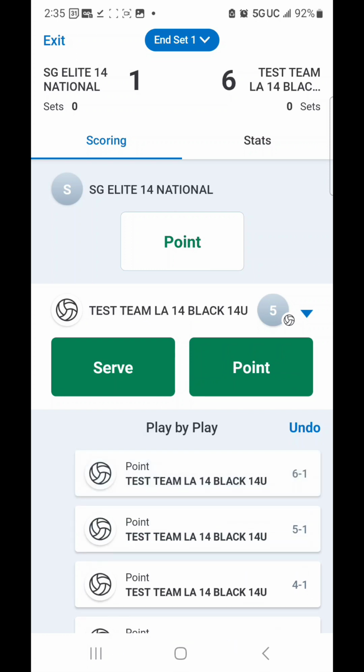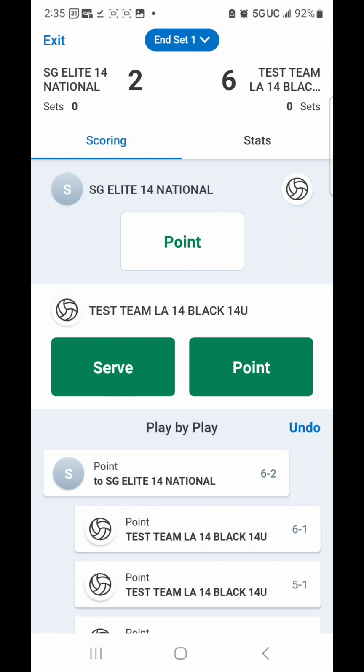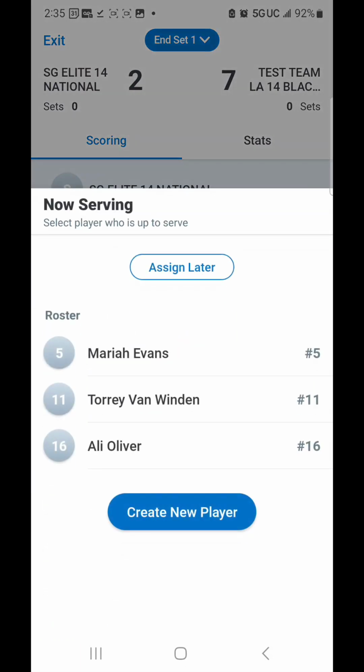Let's say they finally get it back. So point for SG. And then we side out again. Point for us. And now we're serving. And now it's Tori's serve.